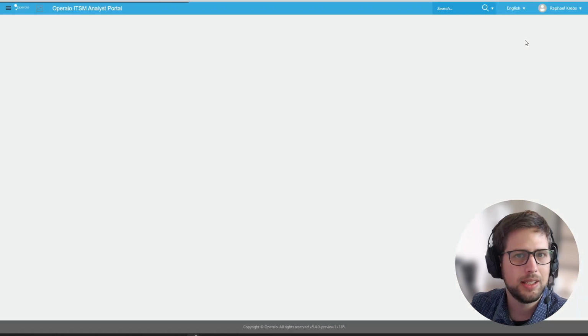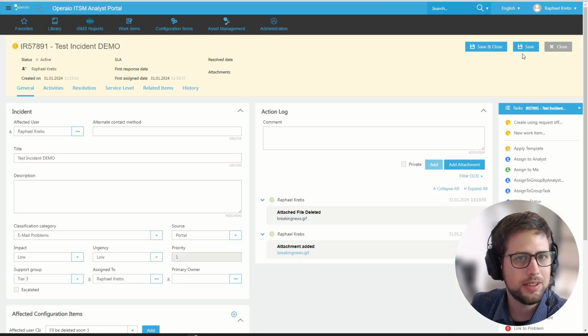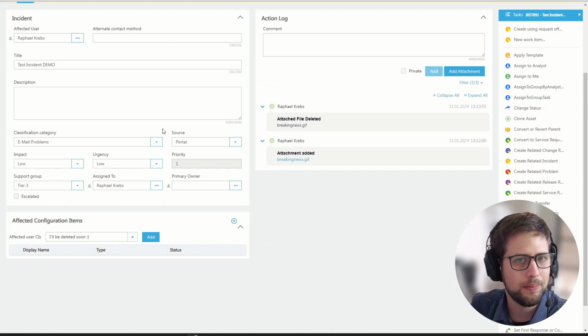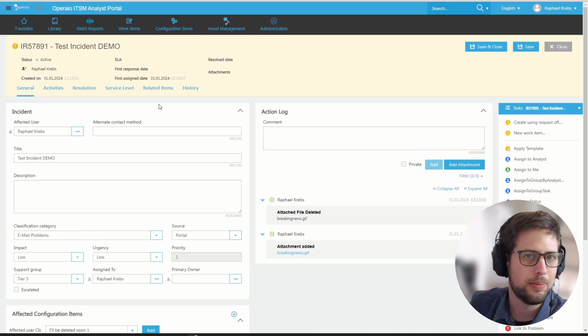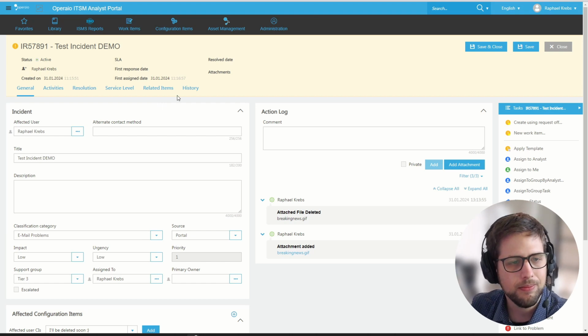So let me click that. I get a new tab with the same ticket now in the Analyst portal. Very nice, very simple, and adds a lot of value, can save you some time and nerves, of course.